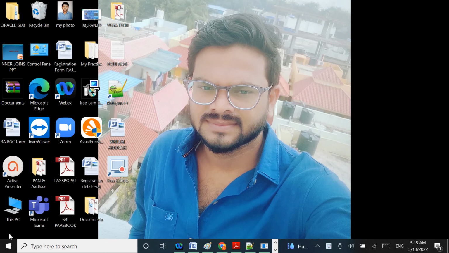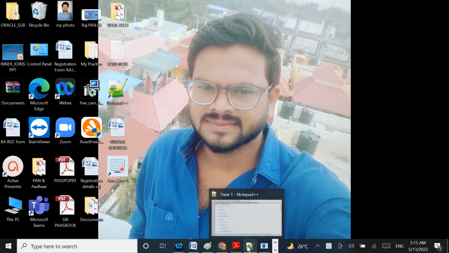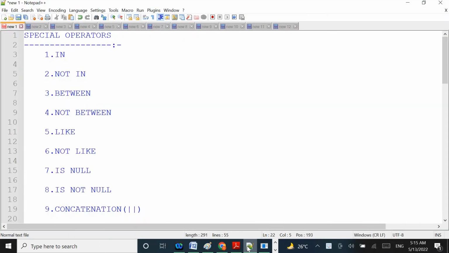Now I'm going to talk about special characters in the Oracle database, in the SQL language. How can we use these special characters in Oracle? Let us see my screen for the explanation. I'm explaining the special characters in the Oracle database. These are the types of special characters in Oracle database.